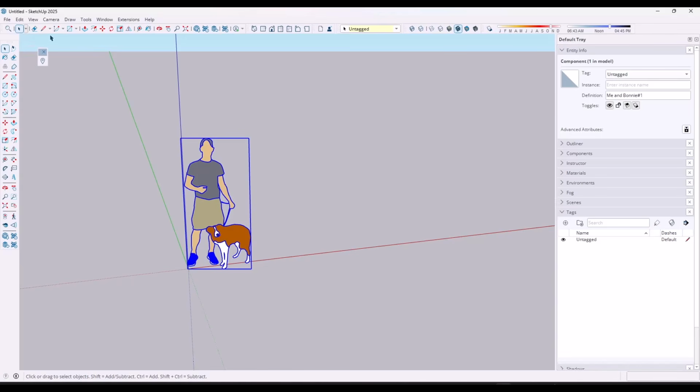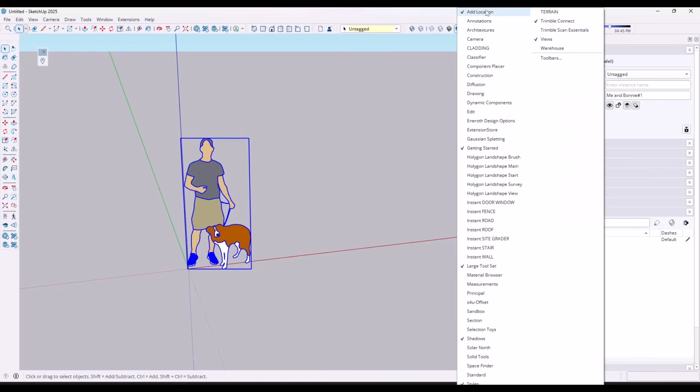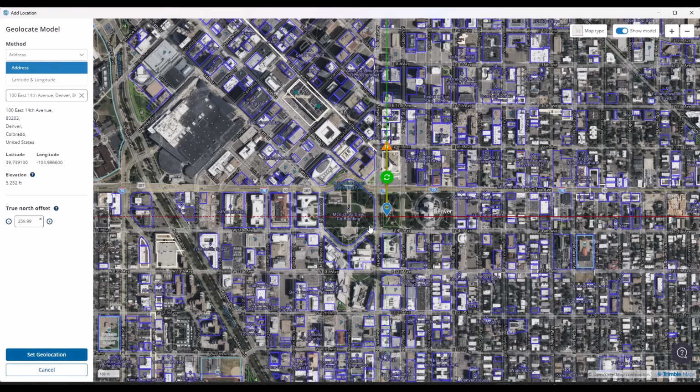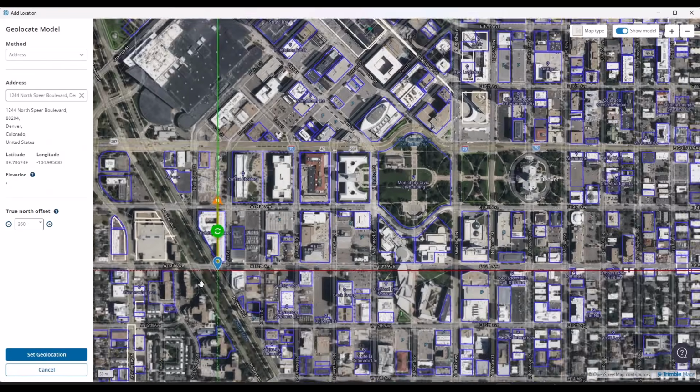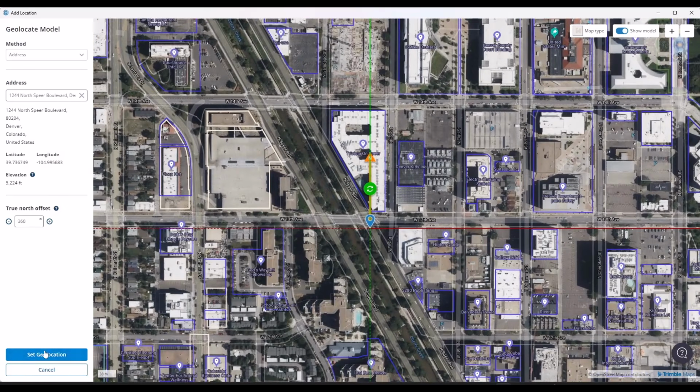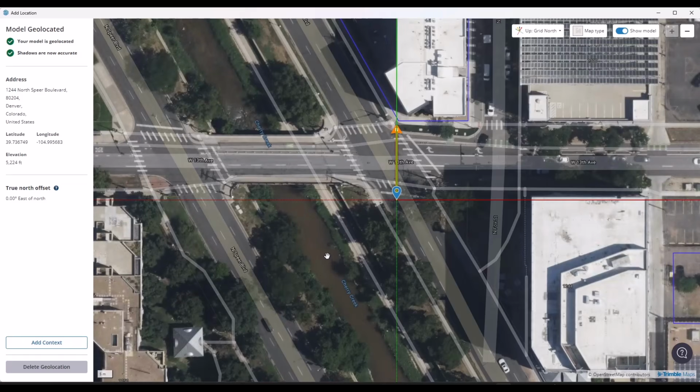And so the first thing we're going to do is activate the add location toolbar. You can just right click in your toolbars area and then select the option for add location. And so once you do that, you're going to start by adding a location. So we'll pick a spot somewhere. In this case, let's say that we've just got somewhere up in Denver, right off of Spear Boulevard. So we'll go ahead and set our geolocation right here. And so that has now set the central point.